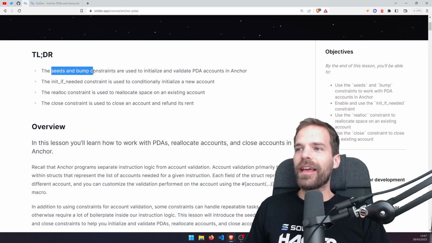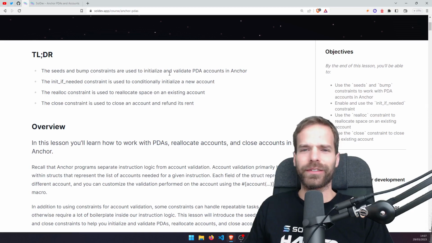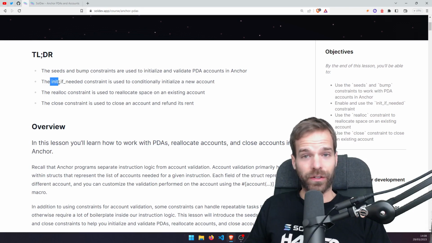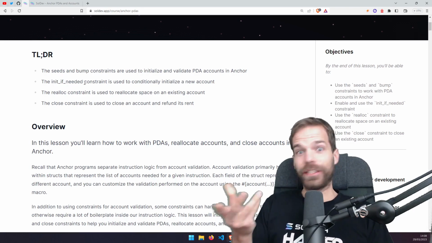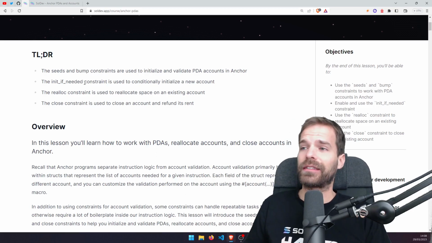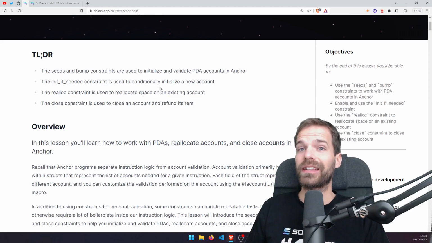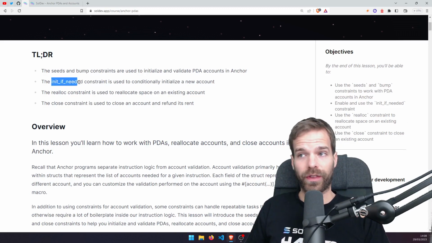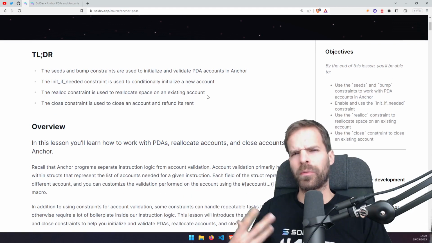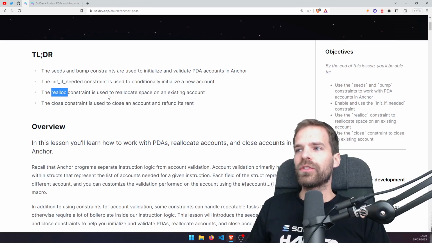TLDR. Seeds and bump constraints are used to initialize and validate PDA accounts in Anchor. Then the init_if_needed constraint: we've already seen the init constraint, and now init_if_needed just inits if it's needed. So if the account is not created yet, then it creates the account. However, that also opens you up to reinitialization attacks. So be careful when you use that constraint. Makes sense for some accounts, but in general, my recommendation would be to avoid it unless you really know what you're doing.